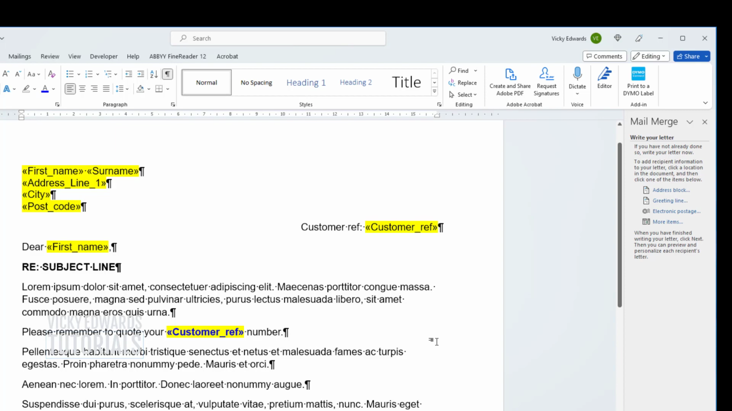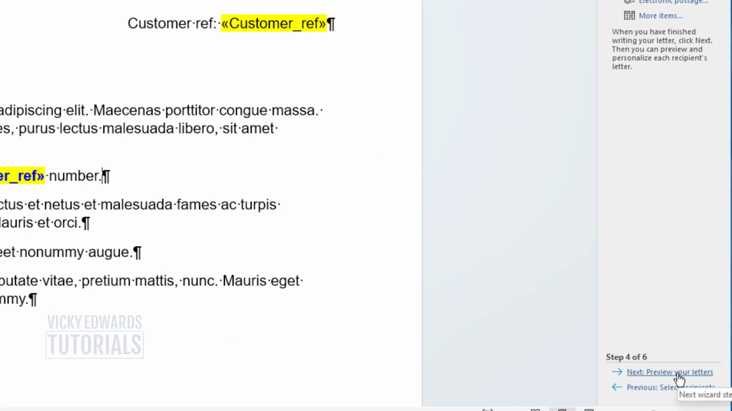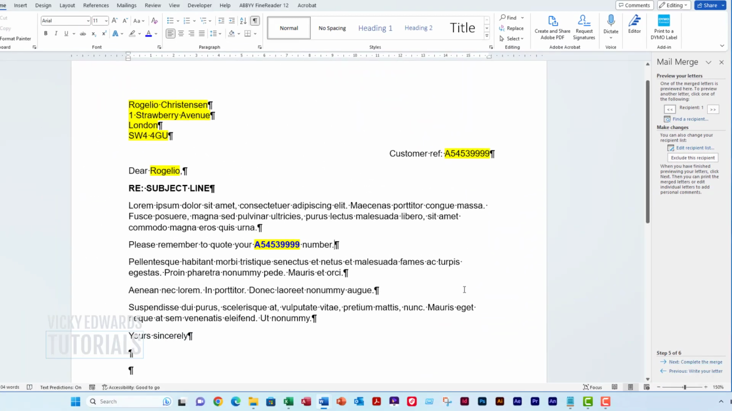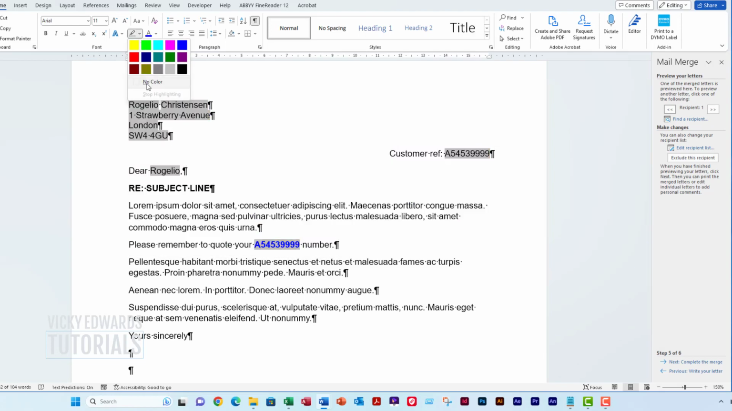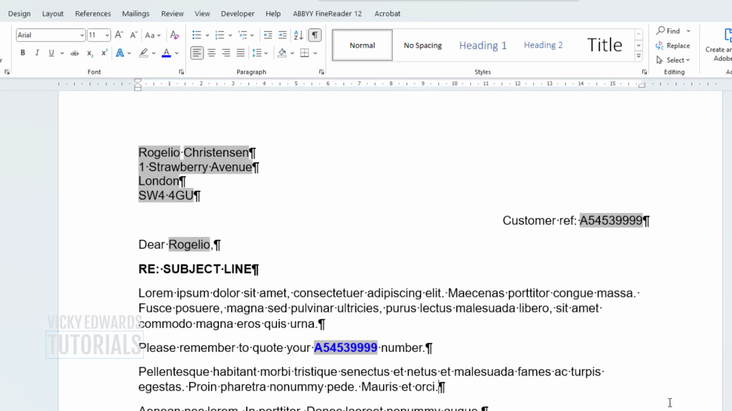Once you've populated all of the placeholders, click on Next Preview Your Letters on the Mail Merge wizard. The letter will update with the first entry of the recipients. Now that I've populated the placeholders, I'm going to remove the yellow highlight and format the customer ref to match the customer ref formatting in the body of the document.